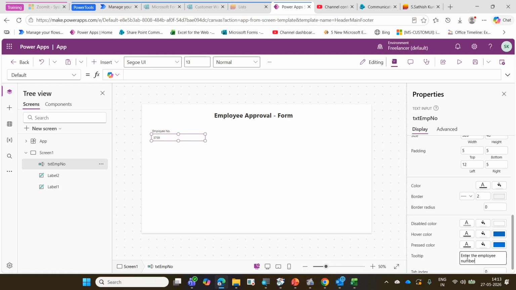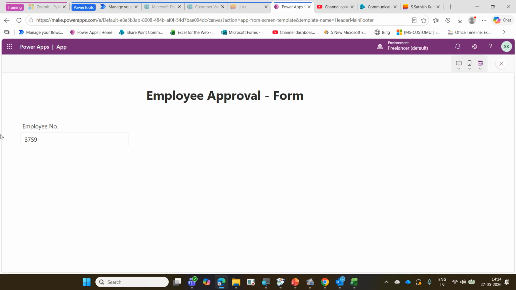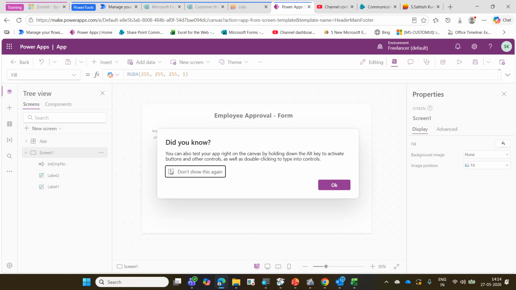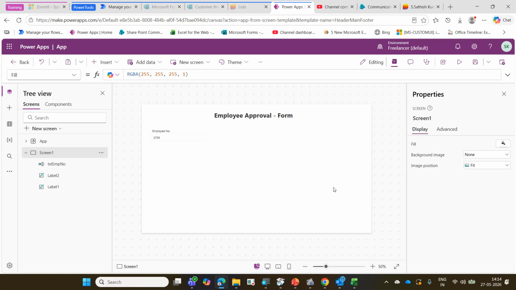What is the purpose of this? Is it required every time I have to run the form and check? Can I see the small preview here? I don't like to run the form every time and check it. No problem. You can hold the Alt key and place the cursor. You can see no need to run the form. When you run the form, when you place the cursor, it shows the tooltip. Enter the employee number. You can run it and check, or else just press the Alt key and place the cursor. A small mini preview.